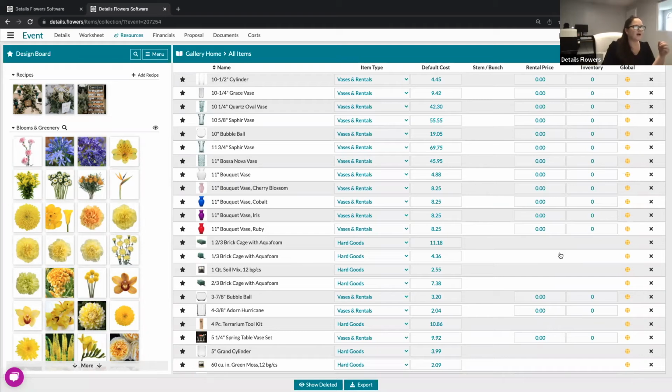Yeah, definitely. And if you wanted to do this somewhat more strategically, you could do a search in all items for all vases and rentals that are this color, and then just delete them all. So just some suggestions there. Okay. Thank you. Yeah. All right, so we're going to go ahead and jump into color collections next. I'm going to do this on my worksheet here for this event.